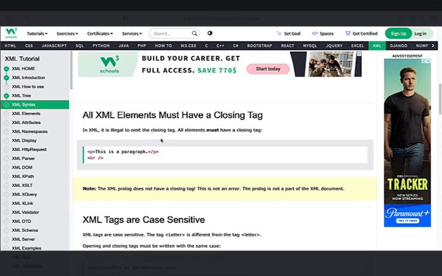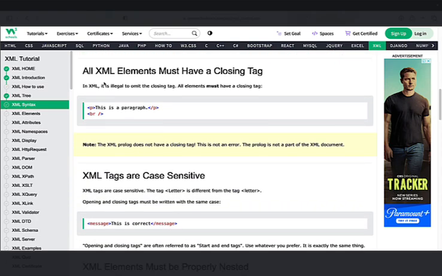Now let's talk more about the syntax. All XML elements must have a closing tag. That's a key thing. In XML, it is illegal to omit the closing tag. All elements must have a closing tag. So the first rule was the root element. The second rule is that you must start a tag and then you must close it. In HTML, there are various tags that do not close, like the BR tag, the image tag, and the HR tag. But XML tags must be closed.